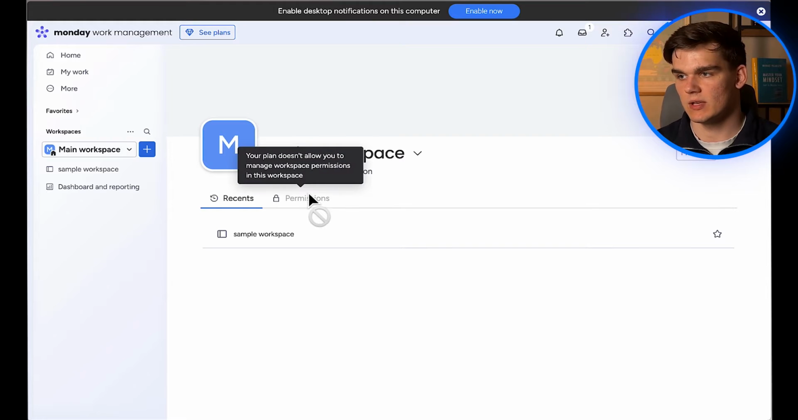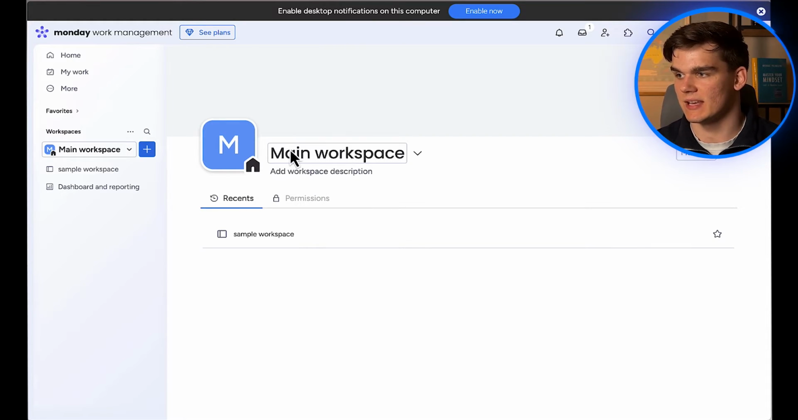So right now, we're in our main workspace. You can see it says main workspace up here at the top left. If you had a larger organization, you might have separate workspaces for different departments, like one for marketing, one for development, one for sales. But for most small to medium teams, you'll probably just use one main workspace and organize everything with different boards inside it.